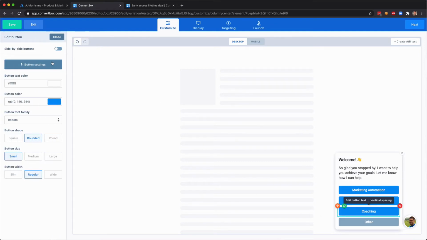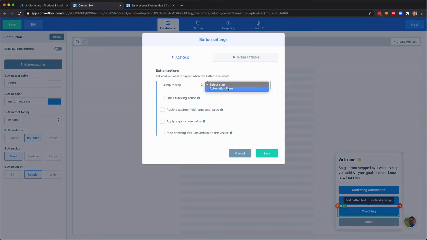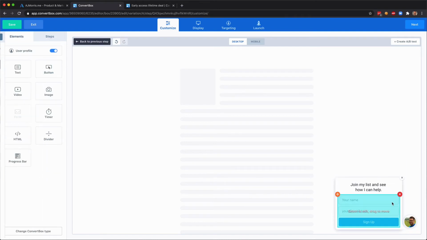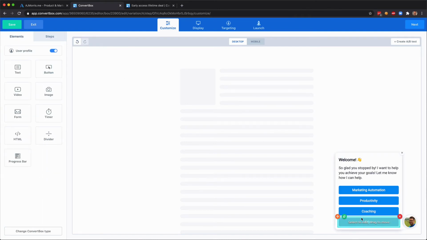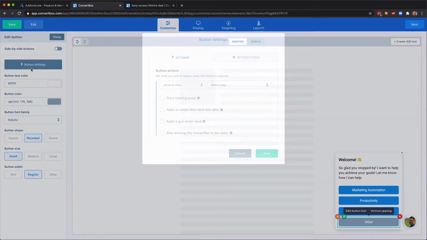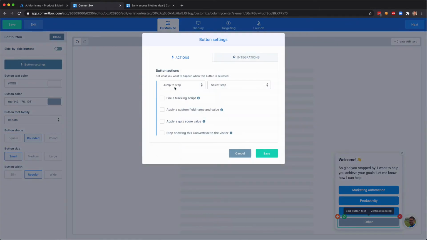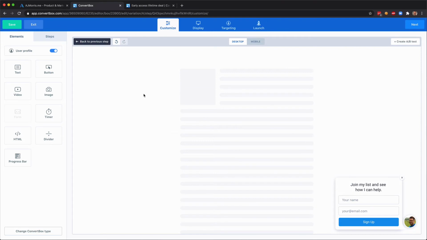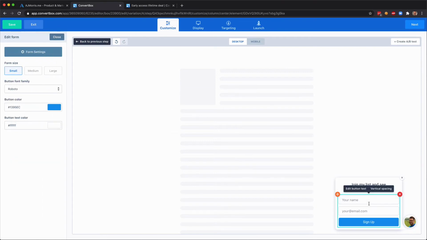I need to do the same thing with the coaching button. So go to the automation form and go ahead and go to the next step, right? So now we've got all that going. The other, now this might be something I have to decide on, right? I could jump to a step. I could just close. I could open up another Convertbox. I could just go to the next step. In this case, I'm just going to go to that next step and have it fill out this form.